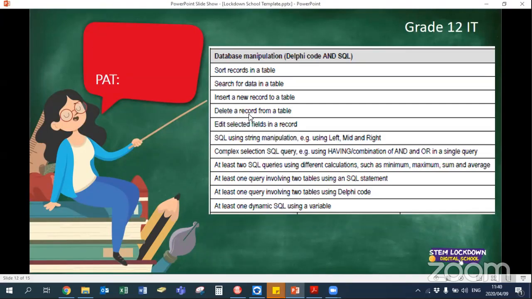So each of these is one query, but later on we have where we have to have at least 2 here. Then we need one complex SQL query. Now they gave you examples here of what is a complex query. So you want to use HAVING, and remember we want to use HAVING with a GROUP BY. So there is an example: add a GROUP BY with a HAVING, or a combination of ANDs and ORs in a single query that you can do as well.